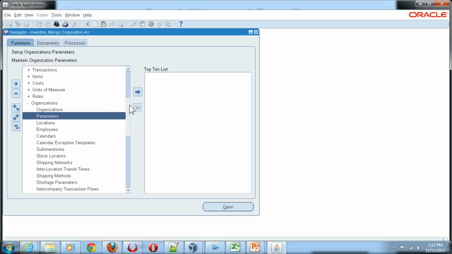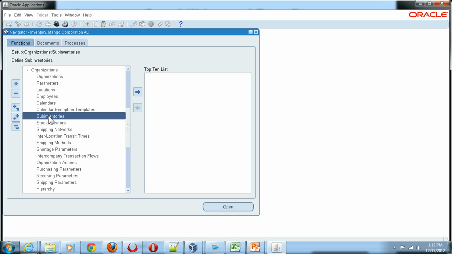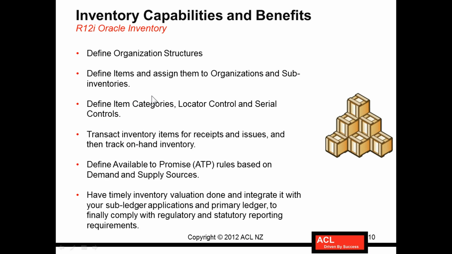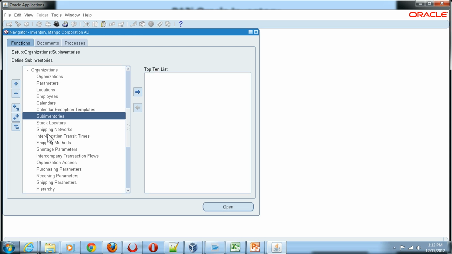Then, as you can see, there are a number of other setups out there. You can define locations of your organization. For example, if your factory is located in China, you can define a location, and you can attach it to an organization. Similarly, you can define your employees, your workday calendars, your sub inventories, which could be your physical or logical warehouses. And just as I was explaining, you can define your locators, lot control and serial control around your organizational inventory structure setup. So all that you can do out here.